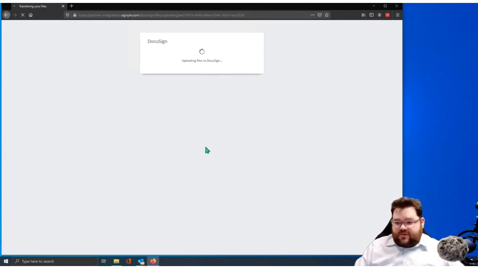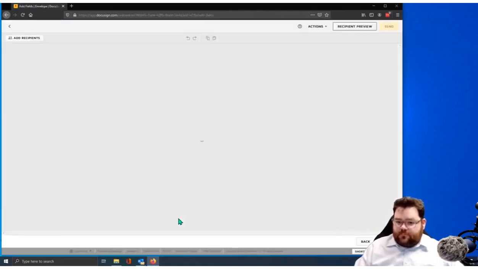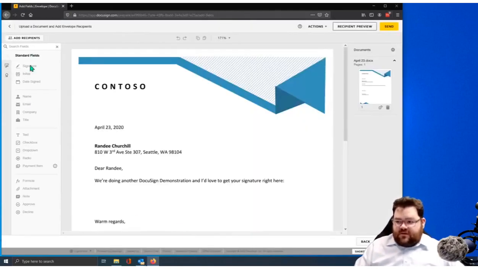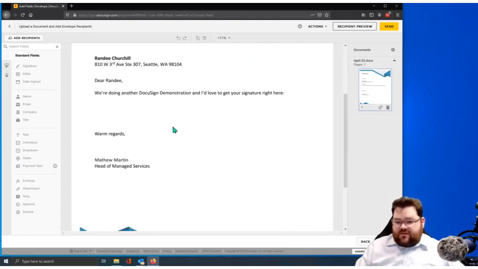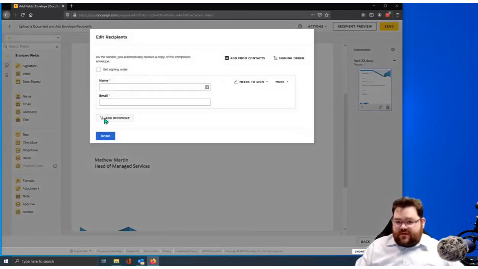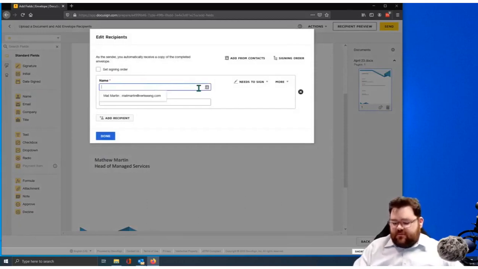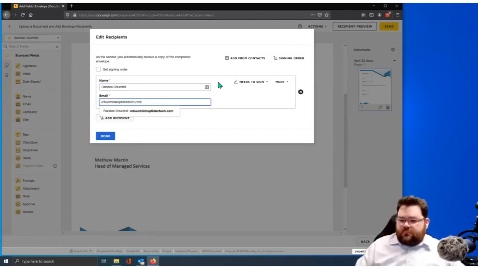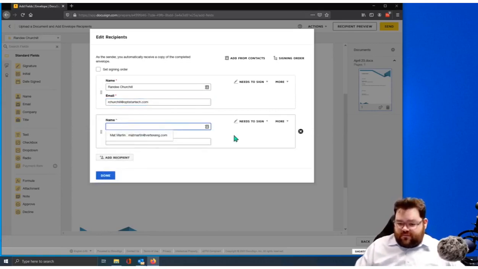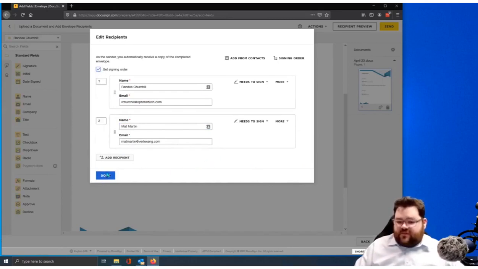And then it's going to upload the file to Docusign. And once it uploads the file to Docusign, it may ask me to sign in. In this case, I'm already signed in, so I don't have to re-authenticate. And then you just go through the standard Docusign steps. So in my case, I click Add Recipients. I'm going to add Randy to this. And then I'm going to add myself. And I'm going to click Set Signing Order here so that Randy signs first and I sign second.